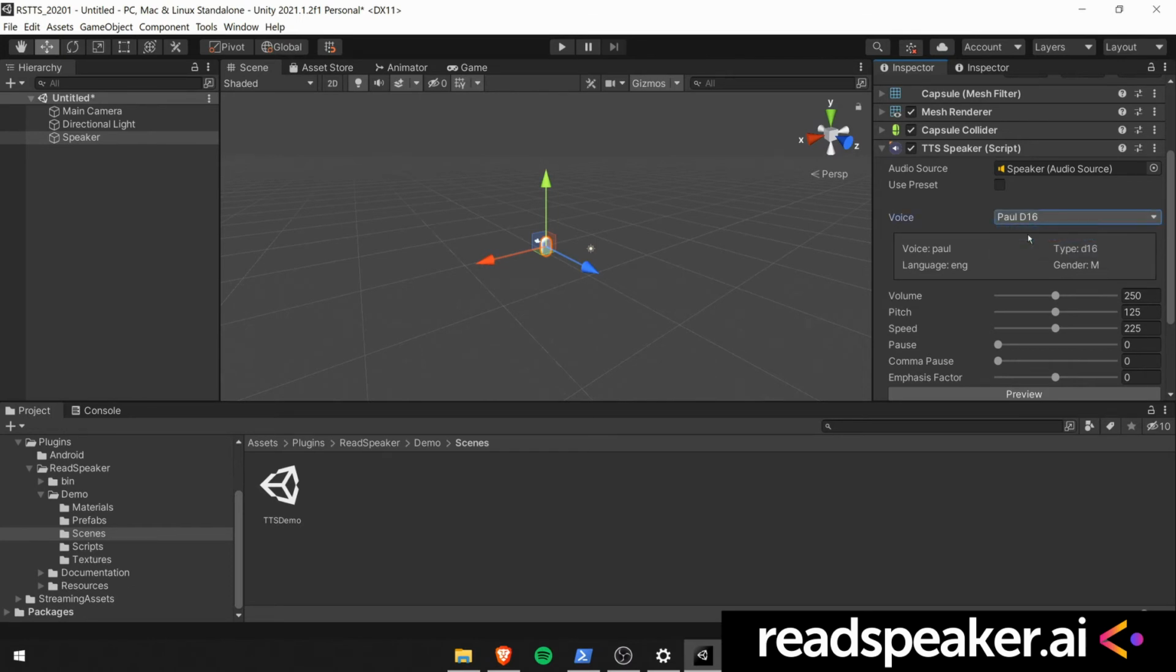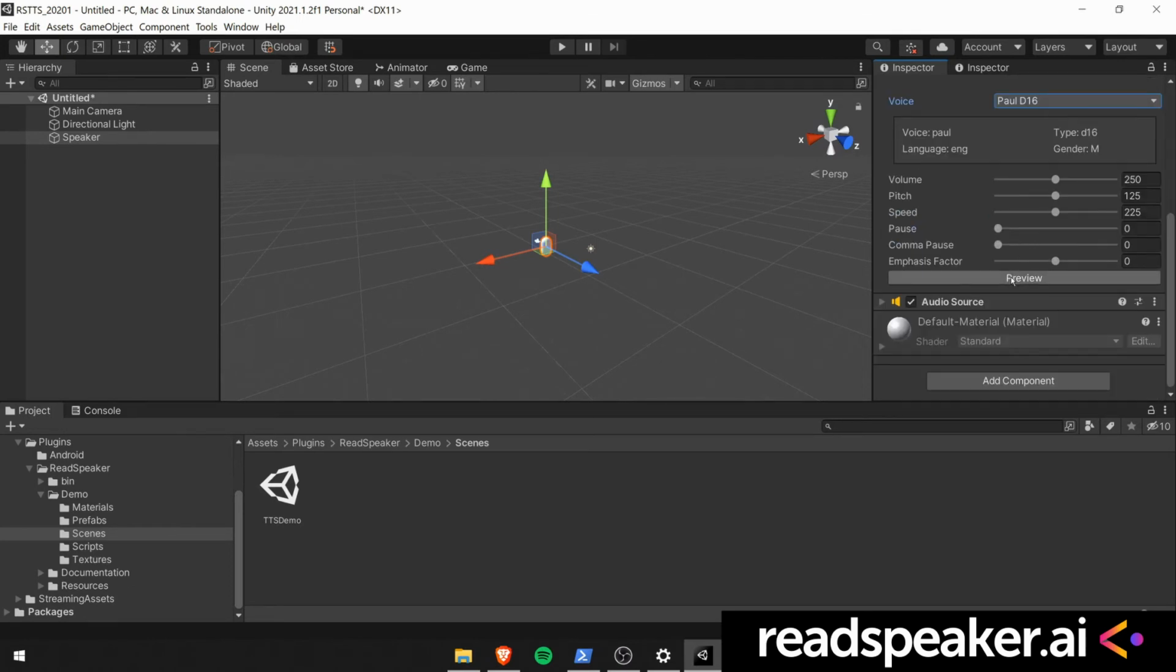We can preview how our voice will sound in game by pressing the preview button. I sound like this. I sound like this. We can customize the speech characteristics and listen how it affects the output. I sound like this. We can select between the different voice engines which are installed in the project.